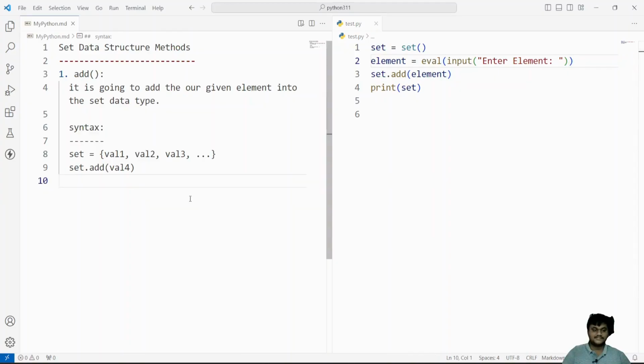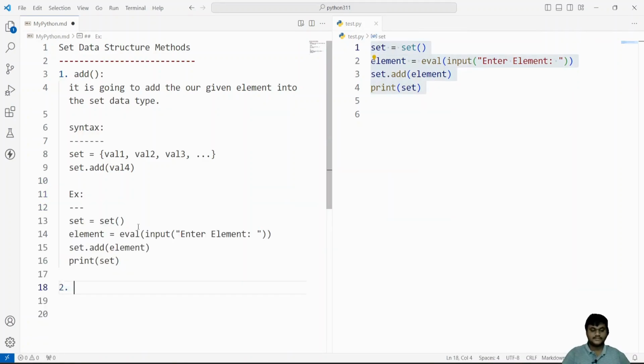After this, next function. The pop method is going to delete the last element from the set data type.